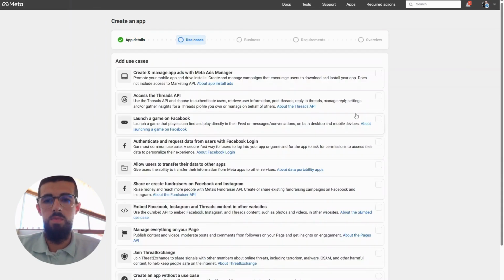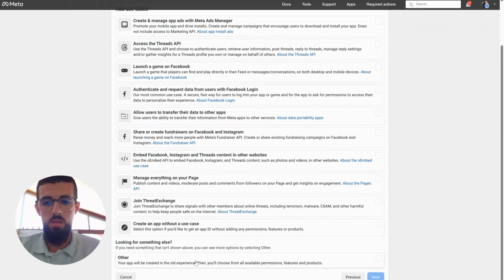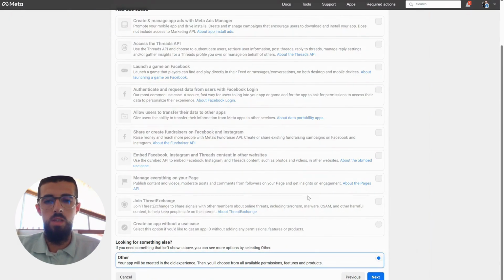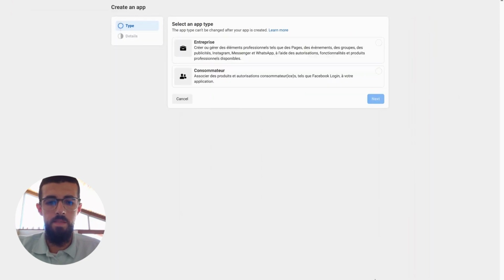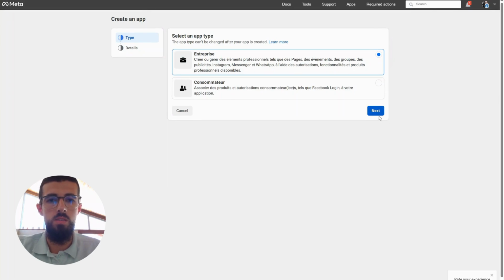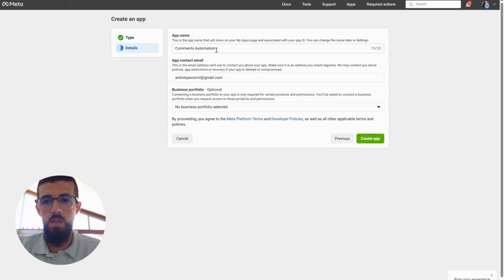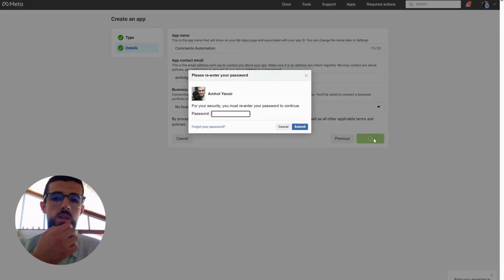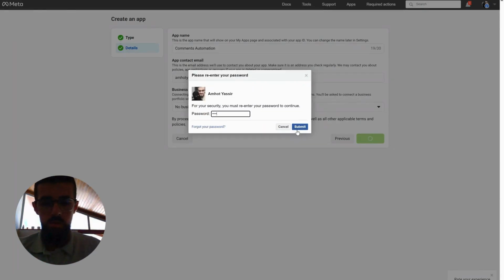Click next. Use case, scroll down, click on other. Click next. You should choose the type business and not consumer. Click next. And for the details, all set for now. No need to add any business portfolio, and we should create the app. Sometimes it will tell you to enter your password, but no problem.